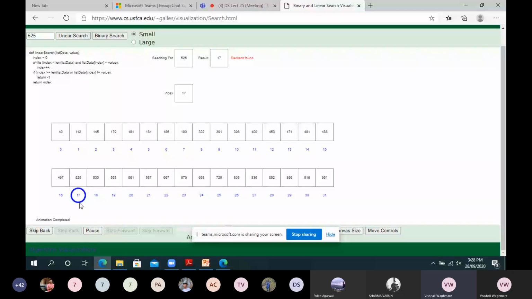At index number 17, it found this element 525. Where is it found? Here, at index 17, so it will return the value index 17. Okay, now suppose I put the value 951, that is the last value, and I will start searching for it.